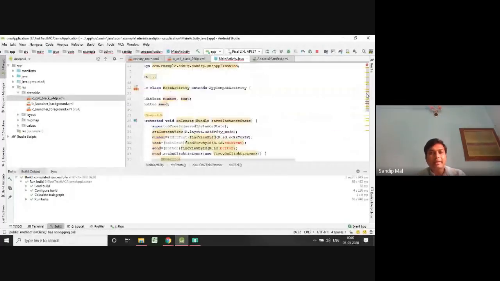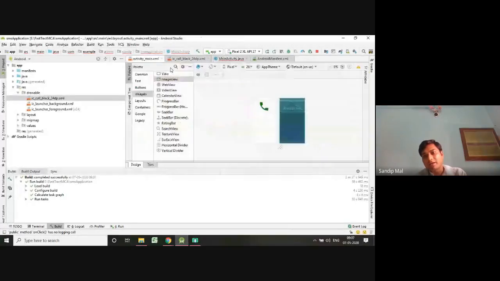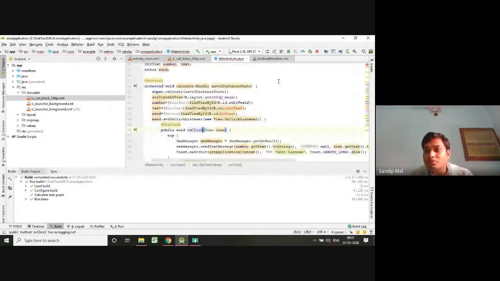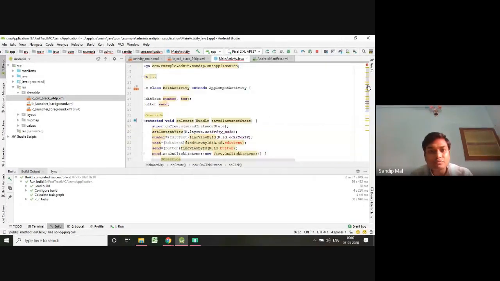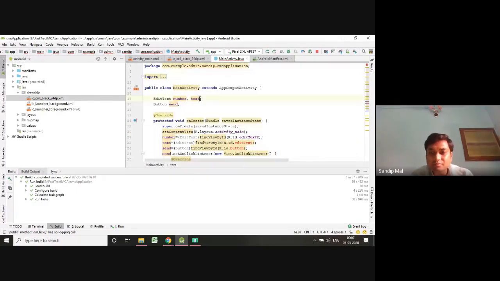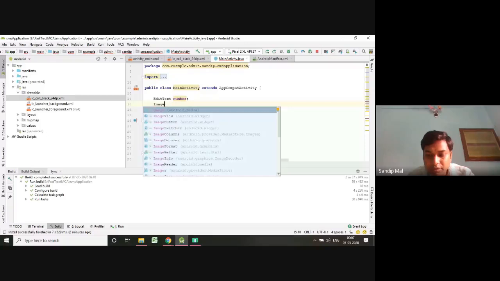How many views are there in the activity? Two views are there. One is the edit text, that is the number. Another one is the image view, that is the calling symbol. So I'll take two objects. One is the number. Another one that is not a button, that is the image view.